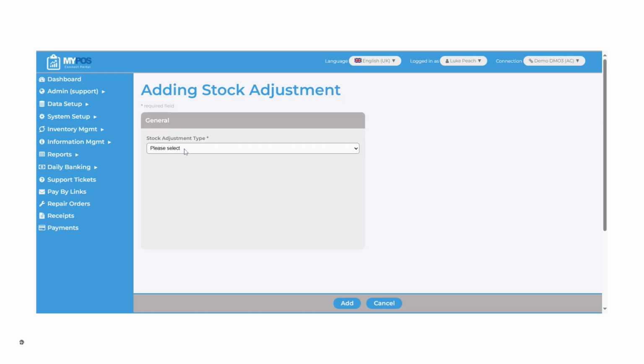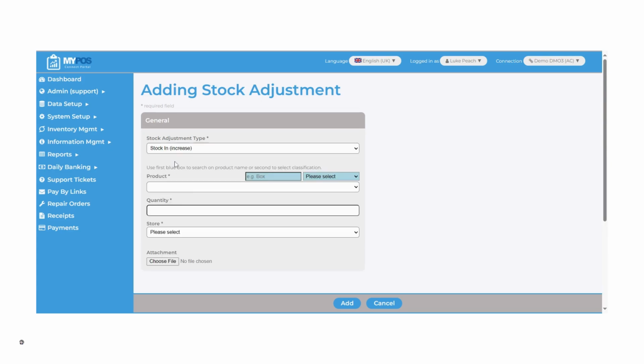To add a new one, the first thing to do is click on Add New. Then you choose your reason, your type. For this purpose, I'm going to do Stock In. Then this box appears. To find the product, there's 2 different ways to do this. You can either click on the drop down menu here and then click on a classification, and then it will show all of the products within that classification. Or you can search here for the product you want to find.